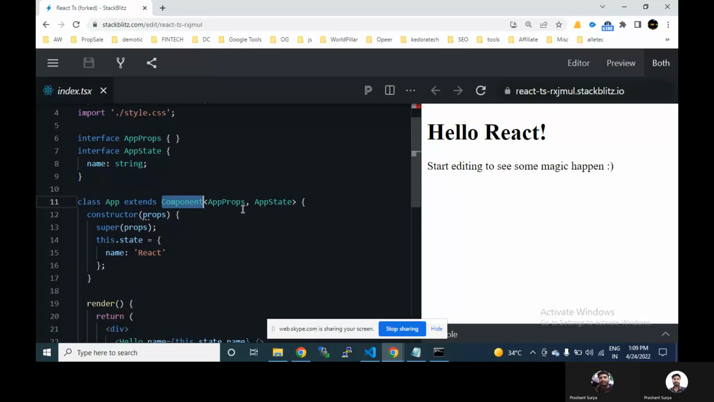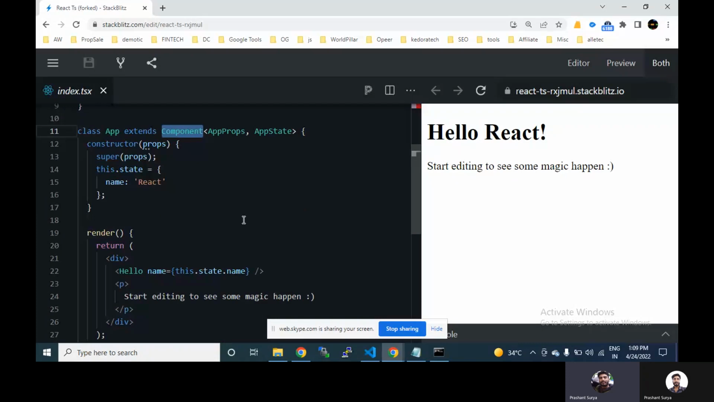Okay. And this is the interface for props and states, which we will discuss later, what is state and what is props. These are the two parameters which are required for a component. So in the class component, you can see this is a constructor. Every class has a constructor. So the constructor has props.